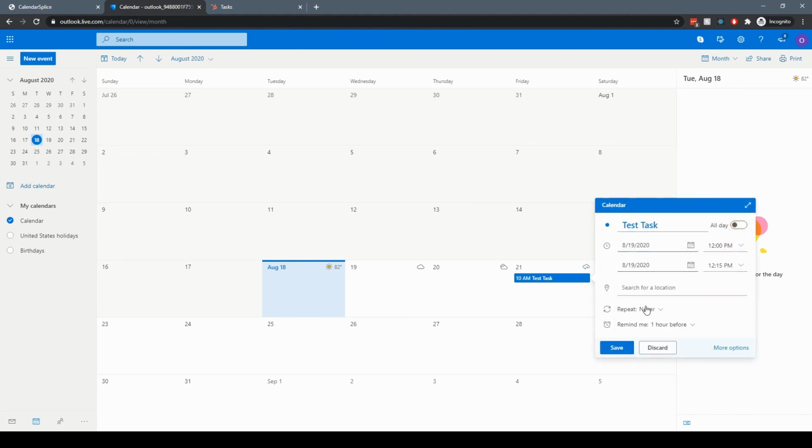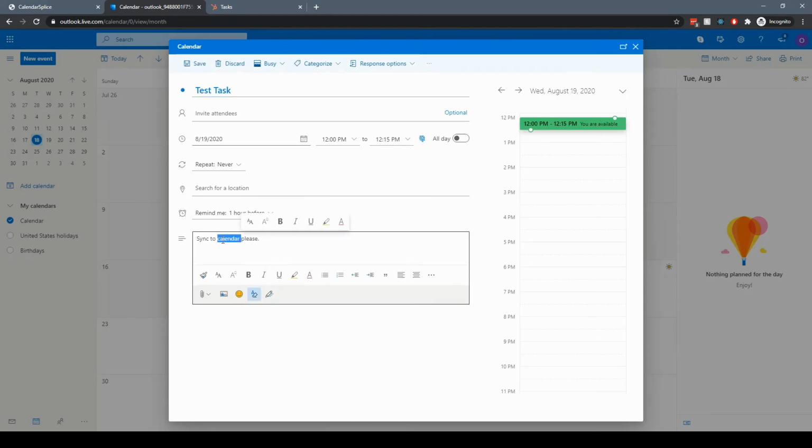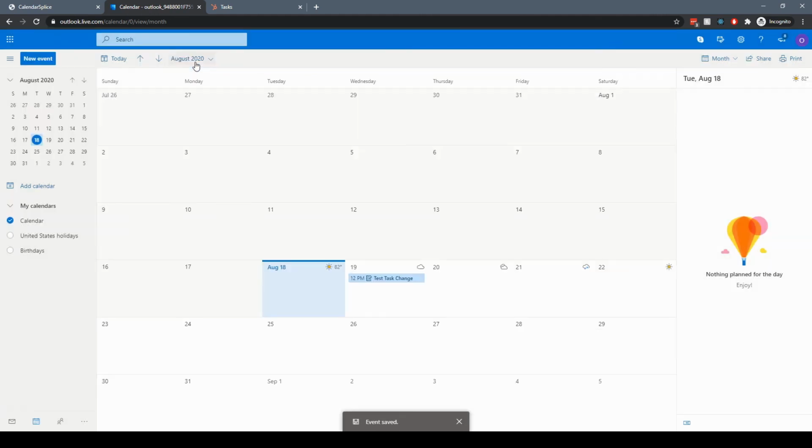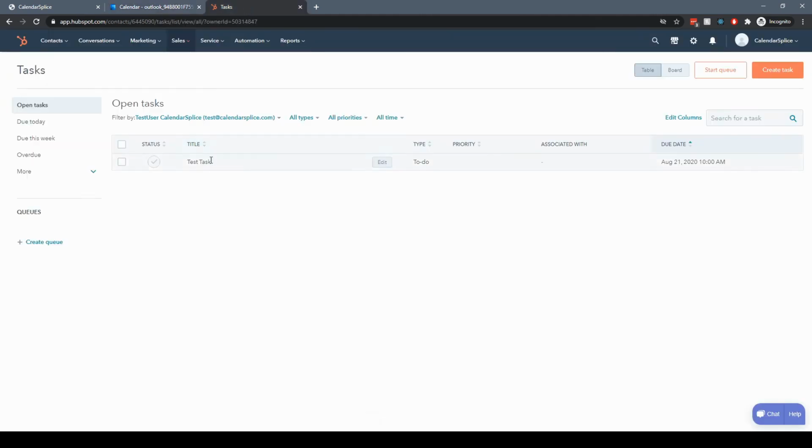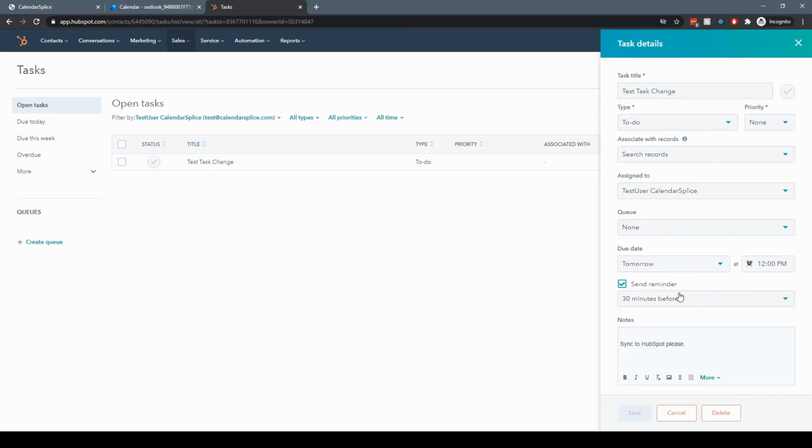We'll change the title, the body, the date and time, and reminder settings as we did before, and we'll click the Save button and navigate back to HubSpot. Once you refresh the page in HubSpot and open up the task, you'll see that the changes made to the calendar event were again synced back to HubSpot.